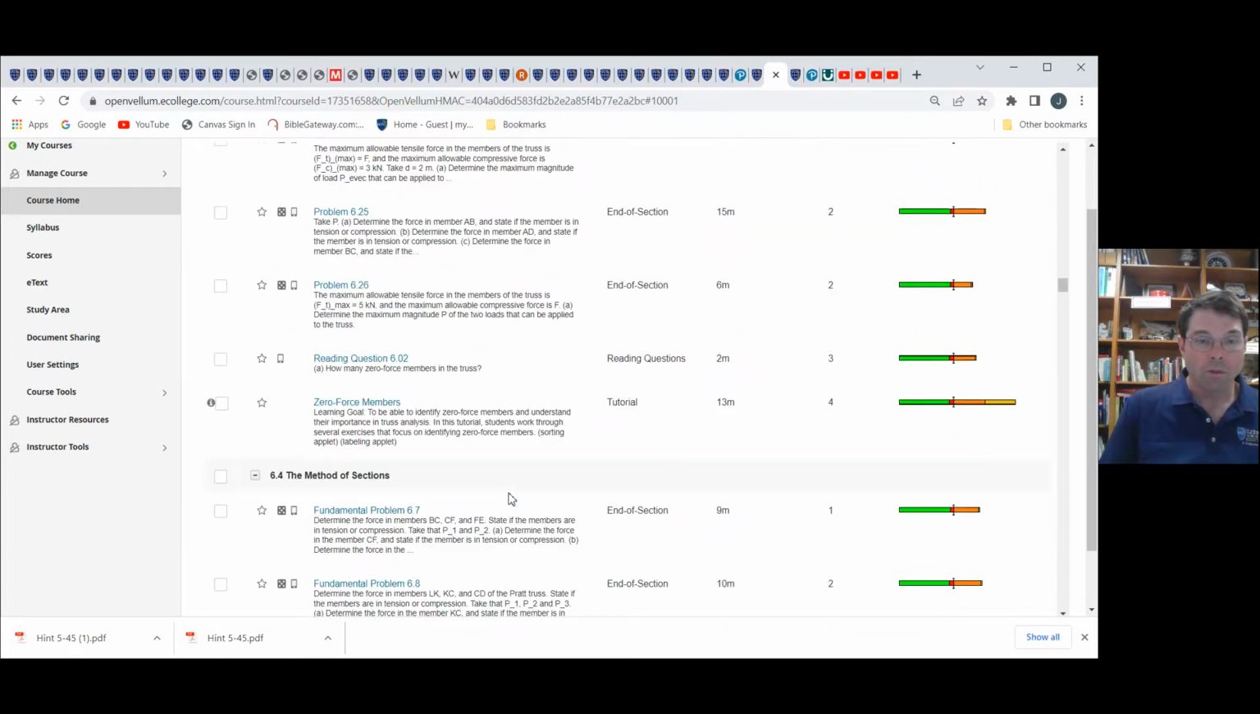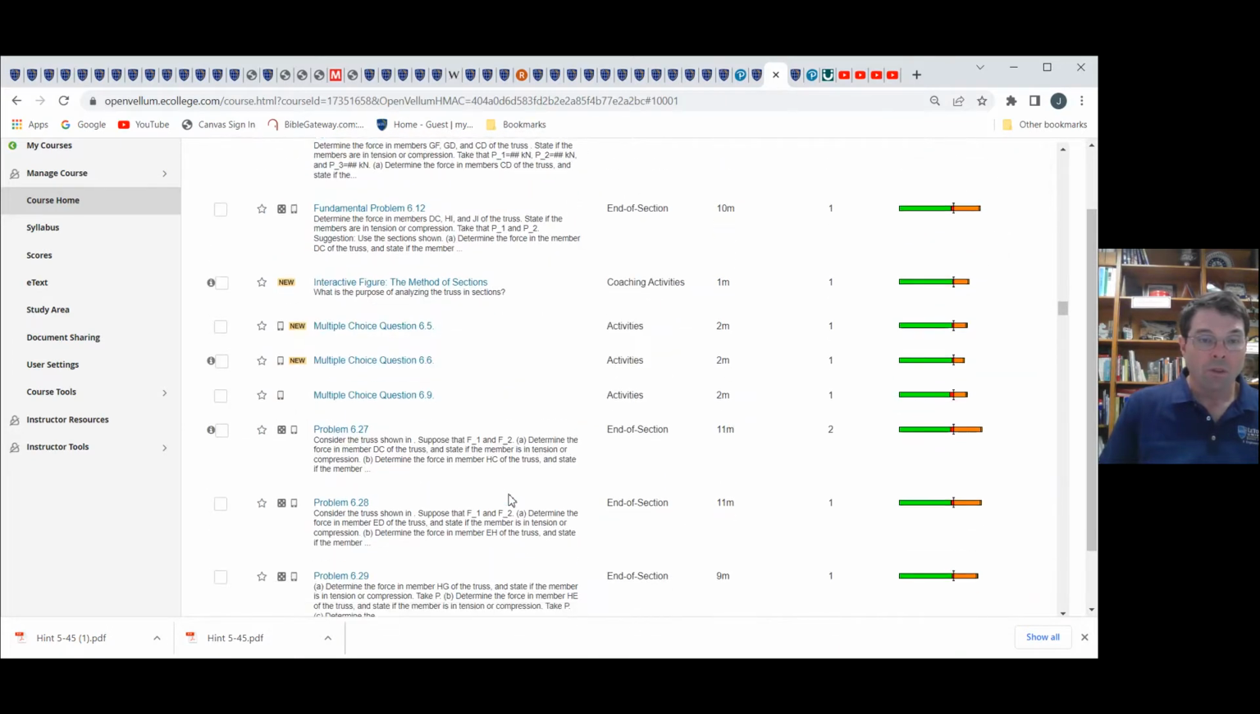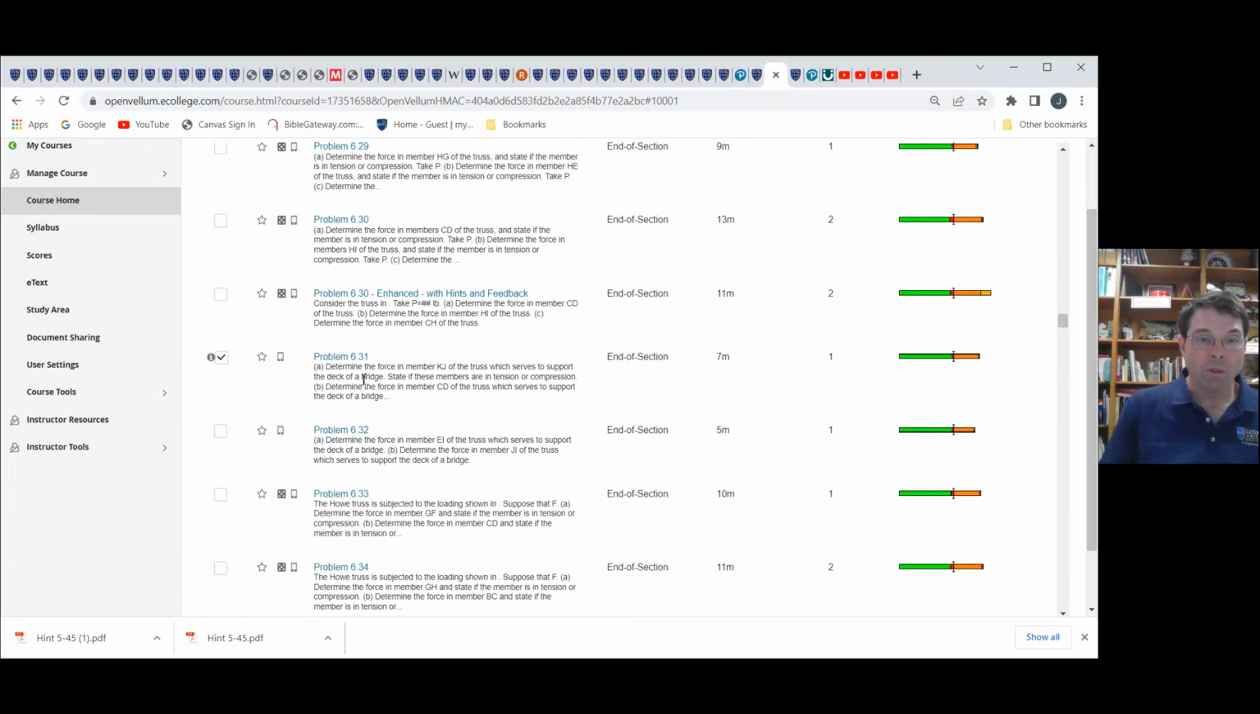Scroll down to 31. There's 31, and so that is this problem here. Decided I didn't want that one. And so we're going to look at, here's 31, 32, 33, 34, and 35.